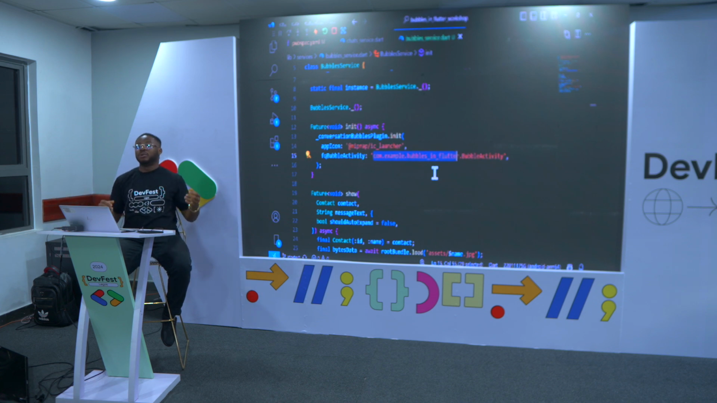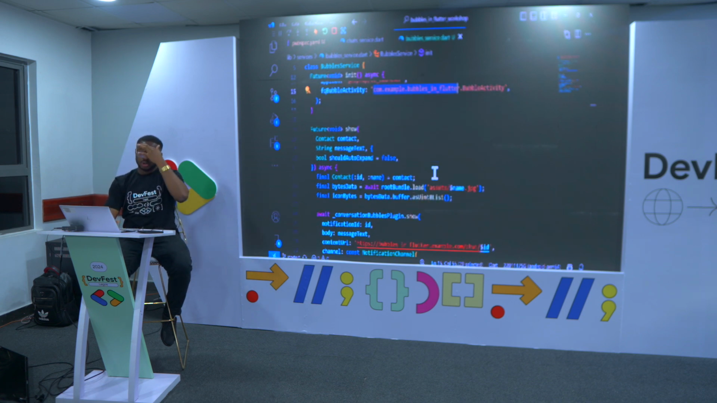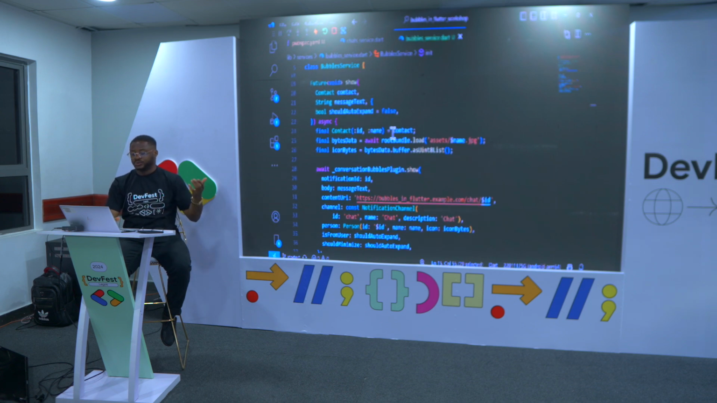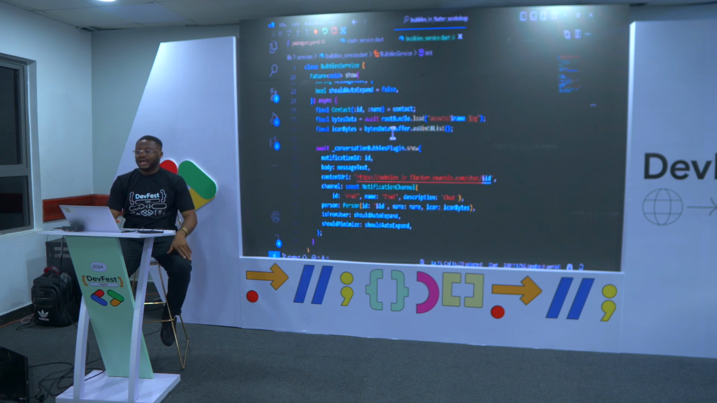And in case you give the bubble activity a different name, or you have various configurations, various activities for stuff like that, you can do it with the package. So we have the show bubble. You give it the contact and the message text and set it to expand to false or true, whatever. It extracts the ID of the contact.